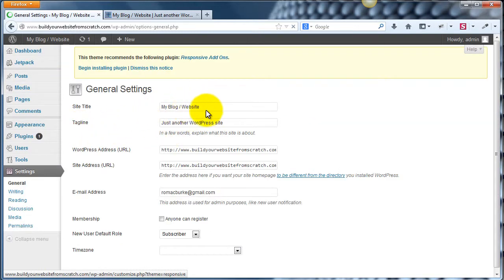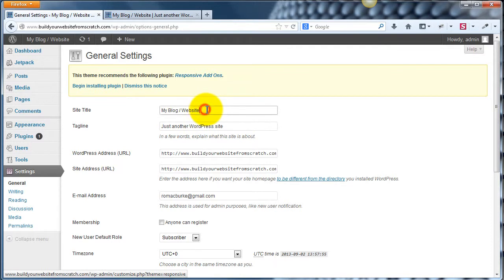Now at the moment our site is titled my blog/website. Now I want this to be called my site, how to make a website. Okay, so that's going to be the title of my site. I'm going to put a little tagline in here. This is not important. I just like to do it. Discover how to make a website step by step.